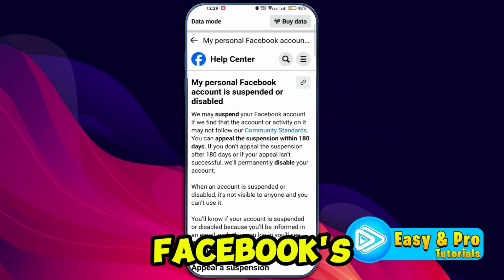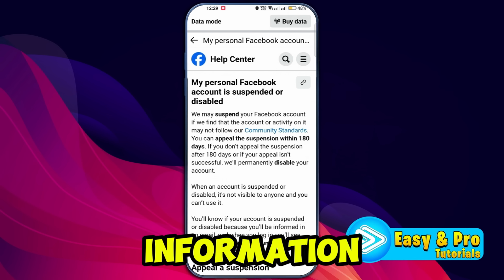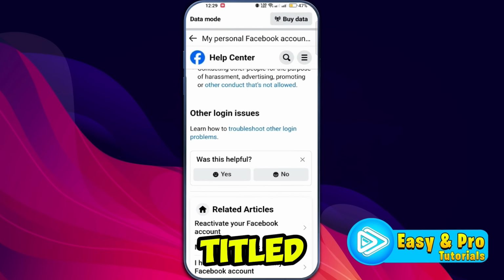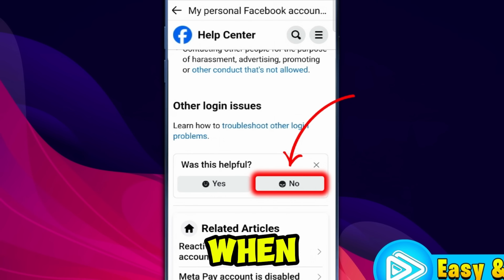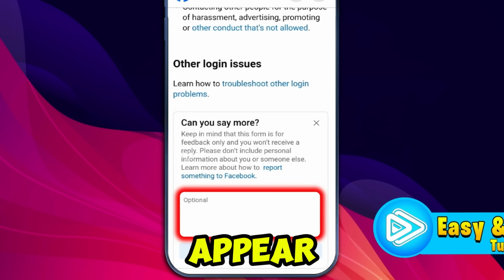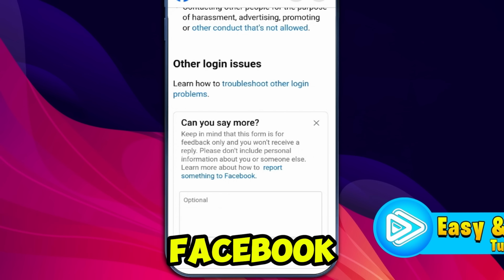This will take you to Facebook's Help Center, where you can find information about disabled accounts. Once you are on the Help Center page, scroll down until you see the section titled "Was this helpful?" Select No when prompted. Then choose "This solution doesn't work." A text box will appear, allowing you to write a message to the Facebook support team.